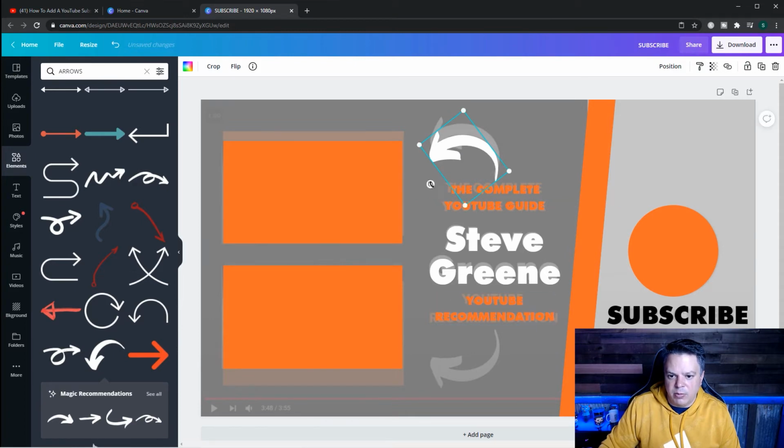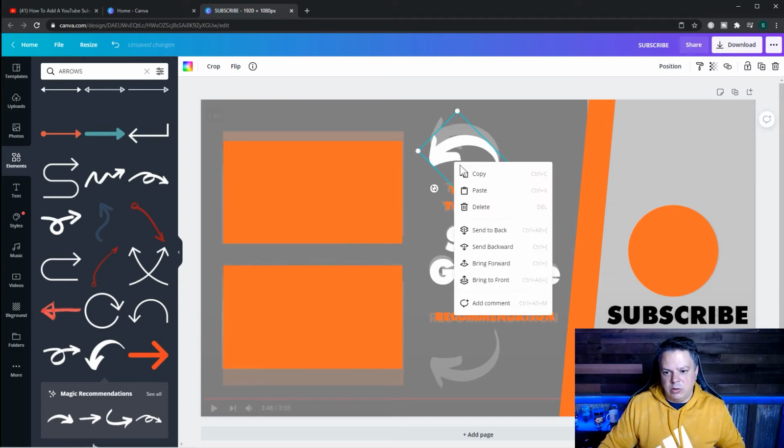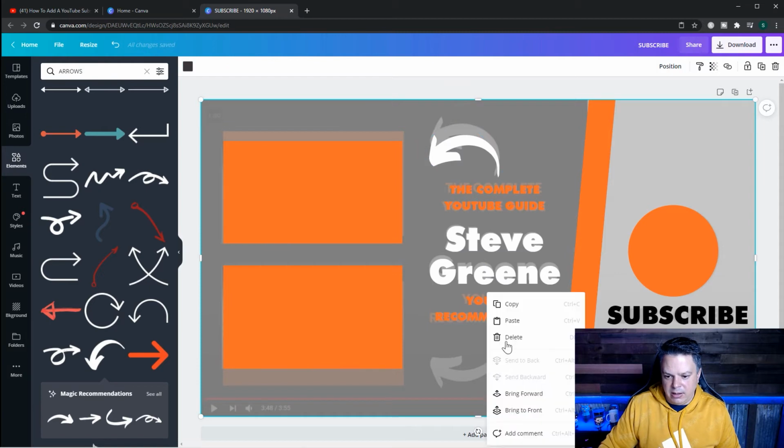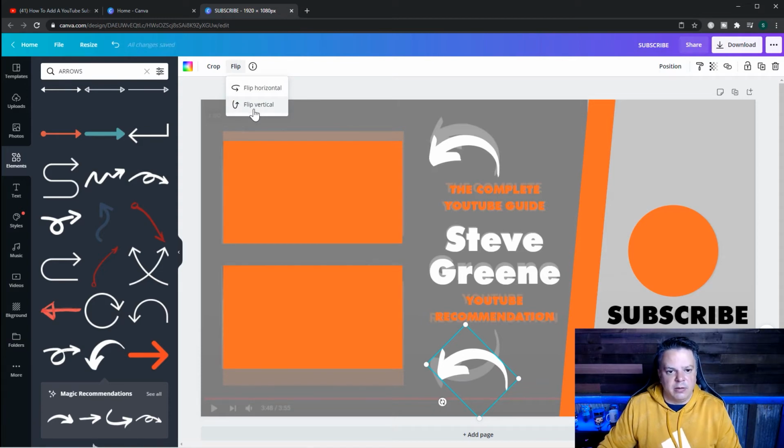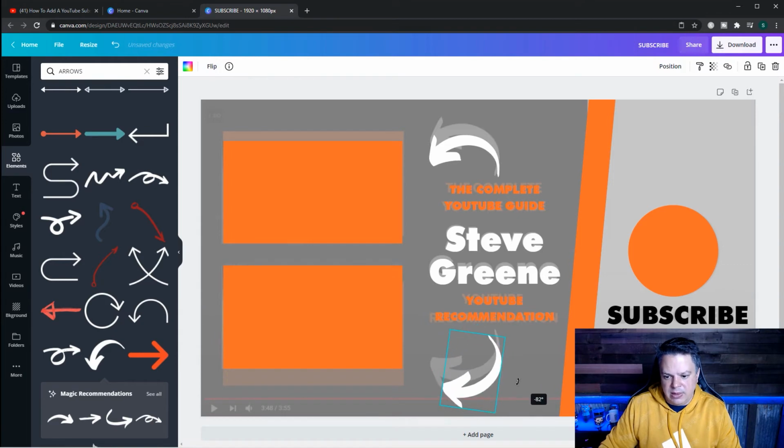All right, so I want to rotate this, let's call it 45. So let's duplicate this. Copy, right click, paste. Now I'm going to flip this. I always forget if it's horizontal or vertical. It is vertical. So the other one was 45, so this one needs to be -45. Perfect. Let's line it up. There we go. We use our lines there.